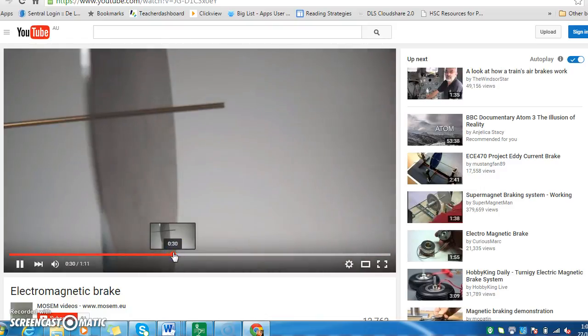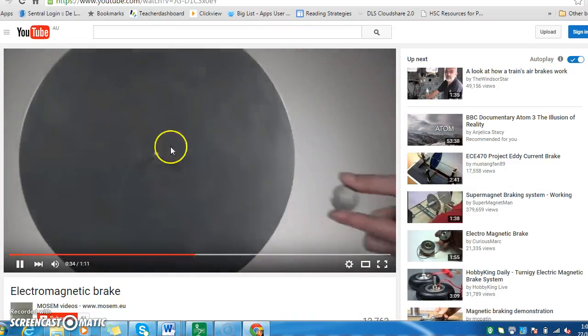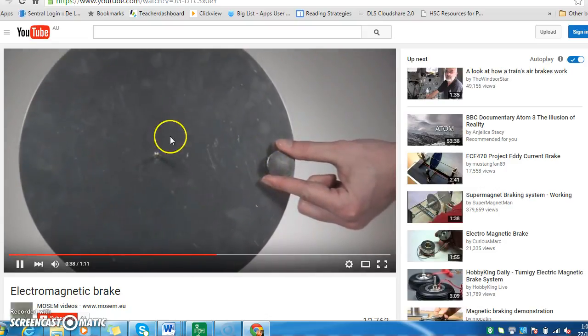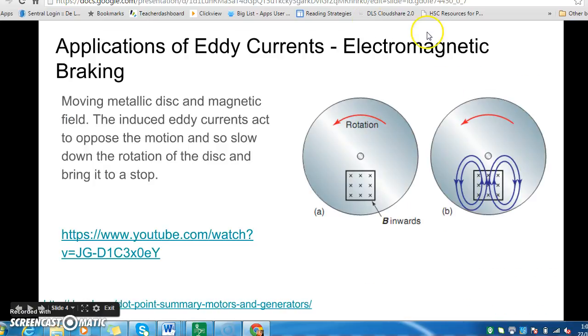I'll just show you again. Okay, this is a bit easier to see. So you've got the rotation, bring a magnet near it. That magnet will induce eddy currents, and you can see it stops it pretty quickly. Okay, so that's our first application, electromagnetic braking.